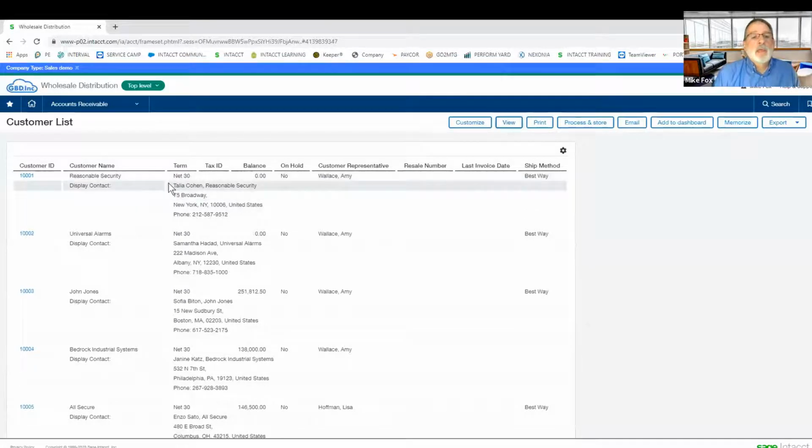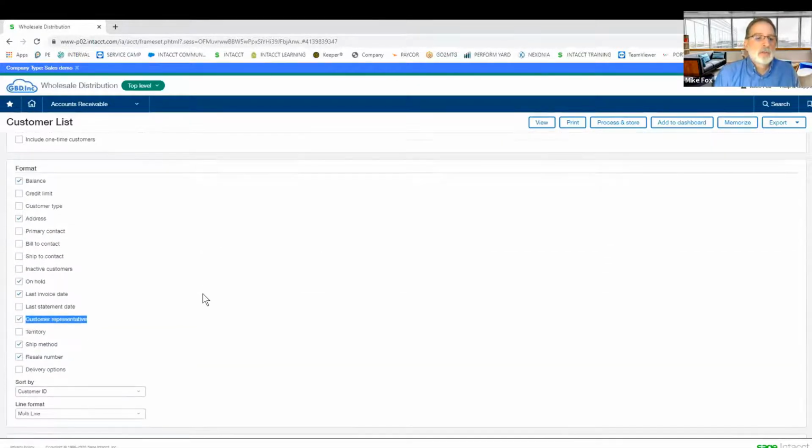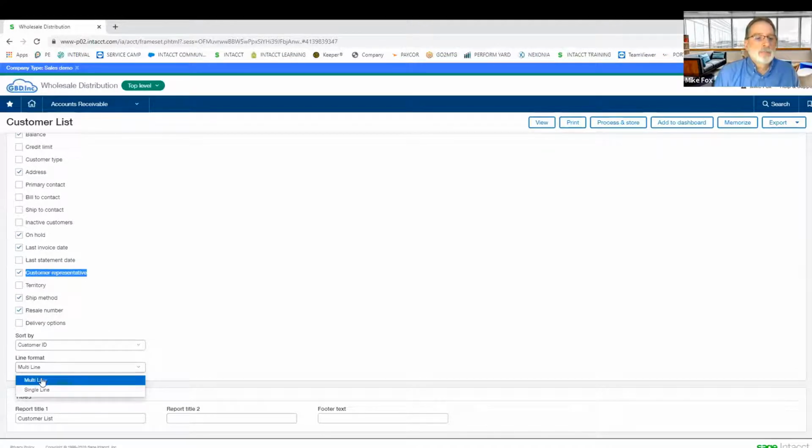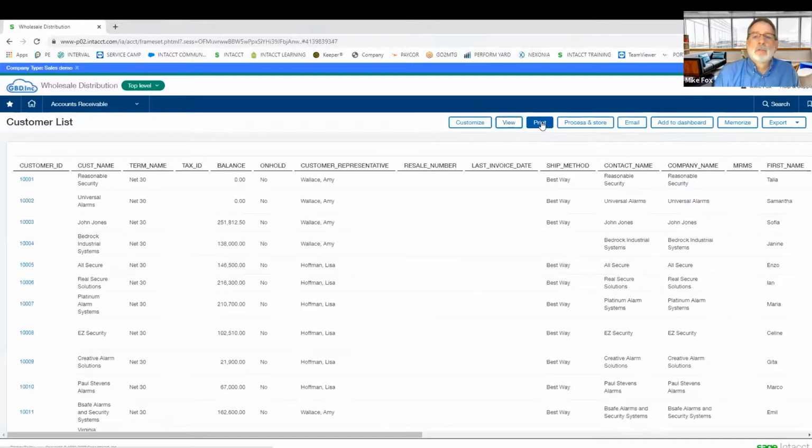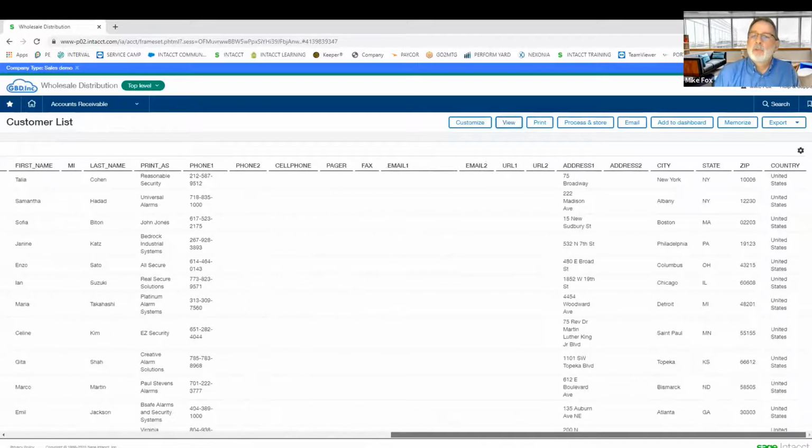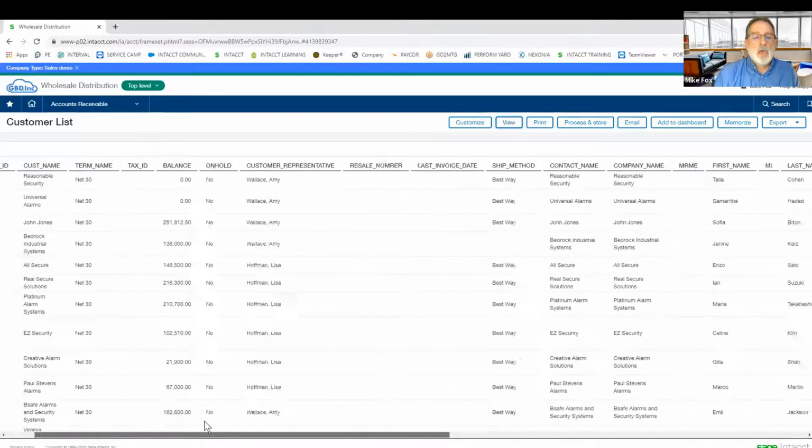So now it's a report that has the additional fields listed below, or you can switch it so it's a single line, which is probably preferable. But again, this report goes up quite a way. So it just depends on how you want to use it.